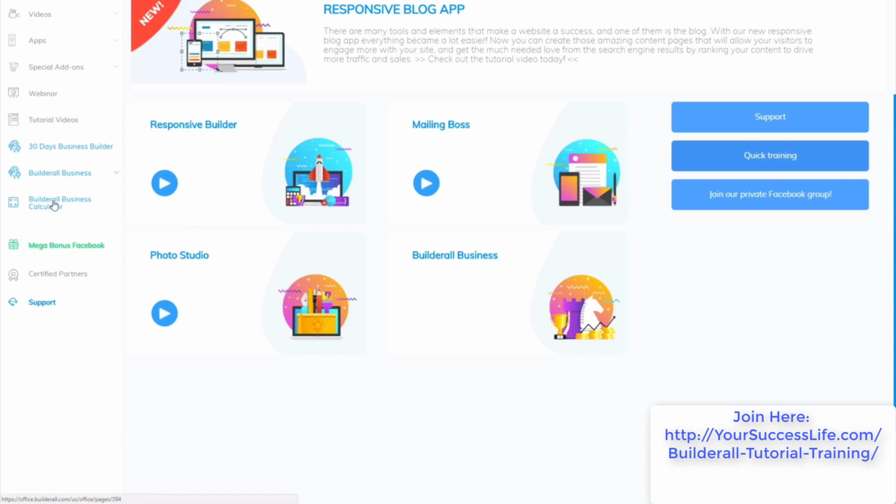The next area is the Builderall Business Calculator. This area allows you to calculate the amount of money you could earn if you have a specific number of people in your Builderall team. The mega bonus is available if you upgrade within 24 hours of joining Builderall, and that is a wonderful Facebook ads program that teaches you how to do Facebook ads, and it's done by one of our top earners in Builderall.